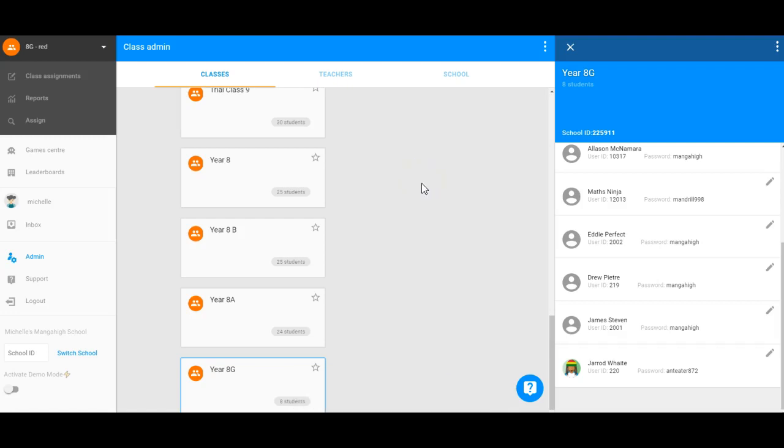So the next time you want to assign tasks to this subgroup, make sure that you have 8G Red selected before you go ahead and assign the task.